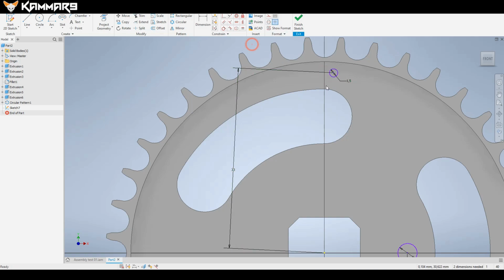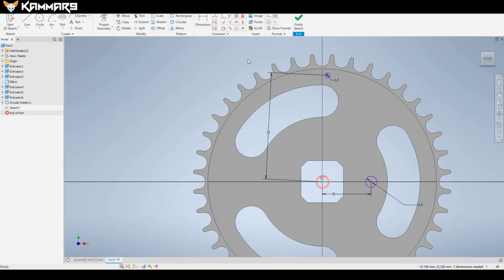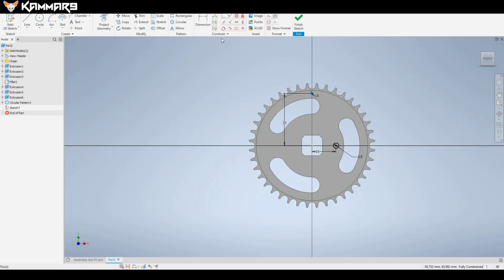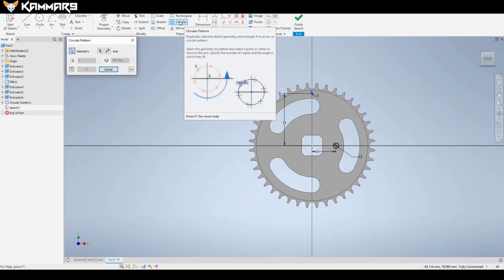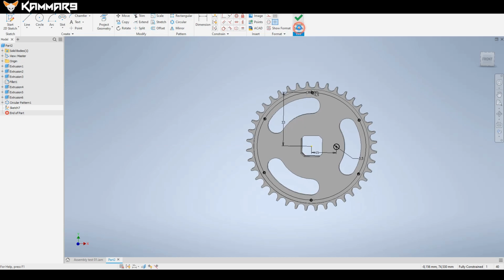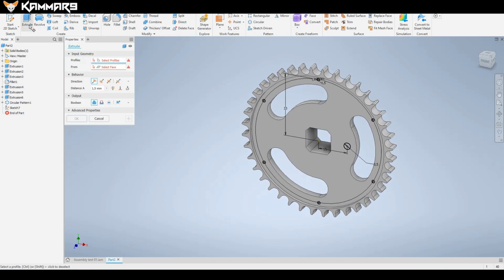Make sure that these centers are vertical by using this one vertical, and use this one and this one to make sure that it's horizontal. Now you have just to repeat this one, select it and go to circular. It's not a circular feature, it's a circular pattern on the sketch. Now you can select this point. You have 6 here, it's okay. Click OK. Finish your sketch. Make extrude.